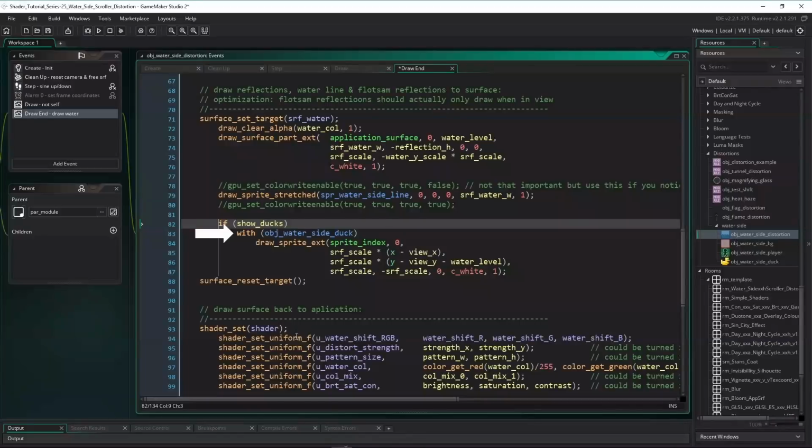So I'm just referring to all duck objects and tell them to draw their sprites at their position in view, changed by the surface scale and flipped upside down. This will create the reflection. Of course, if you'd have different floating objects, you'd call a parent object here. And if you have lots of floating instances, you'd probably want to check if they're in view before drawing.